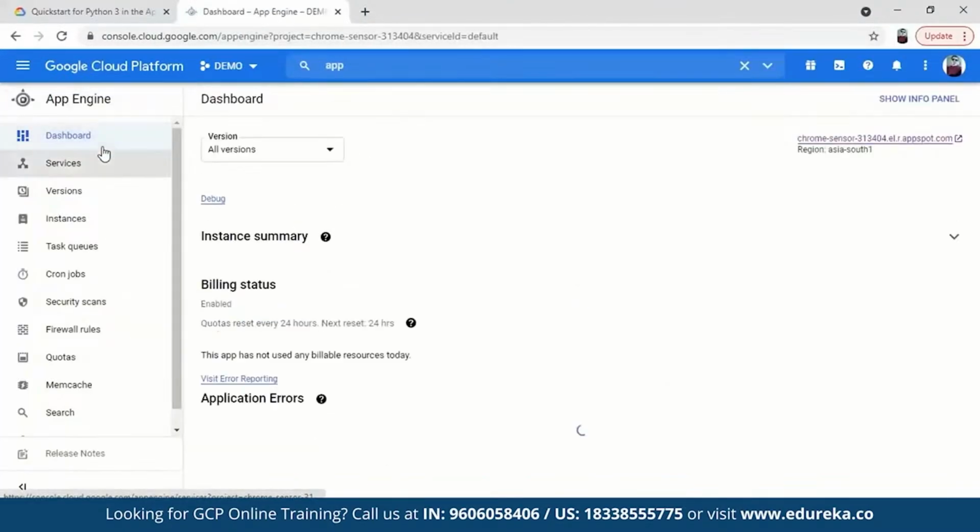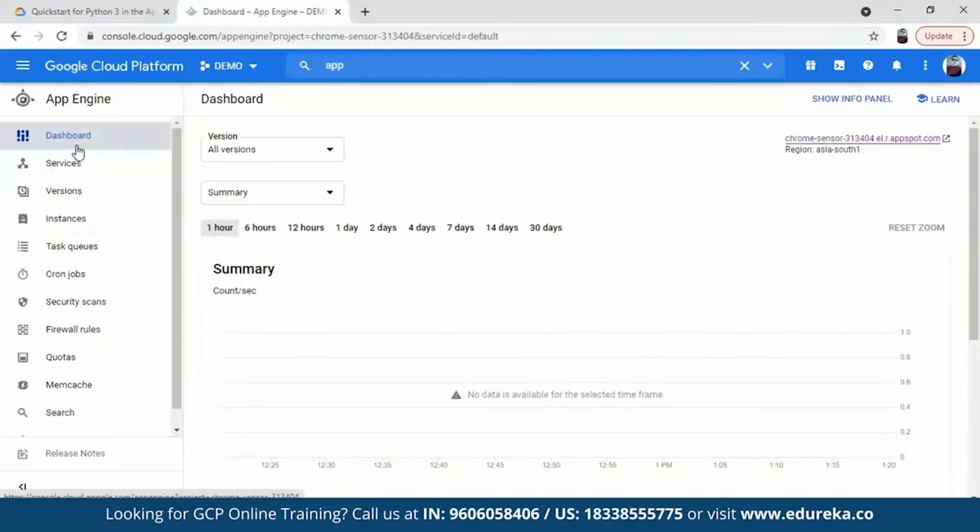Remember I explained to you the application components, inside which we have services, versions and instances. This is the same thing. When you create an app, the services will be provided, the versions will be created, and also the instances will be created for that. So what we have to do is just open the Cloud Shell from here, activate Cloud Shell.